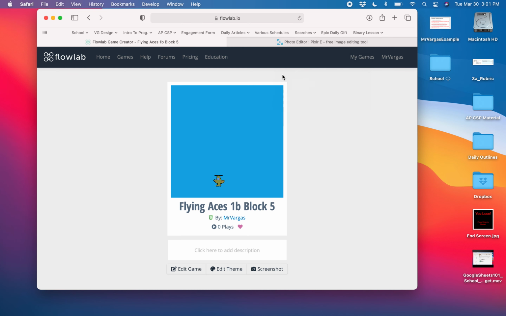So you are adding the end screen and an enemy plane that flies down. I'm giving you the whole period to do this, so take the time with the enemy plane. You might want to go back and touch up your plane. Like mine is looking a little rough here. If you want to make it look a little bit better, take your time and do that as well.